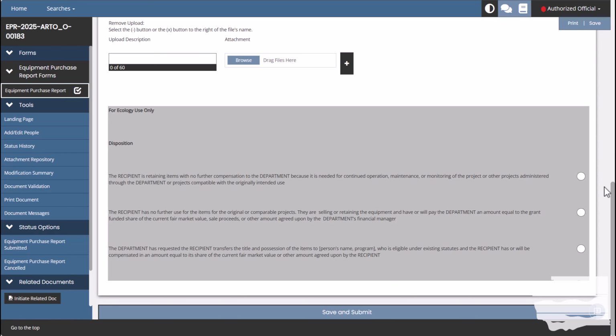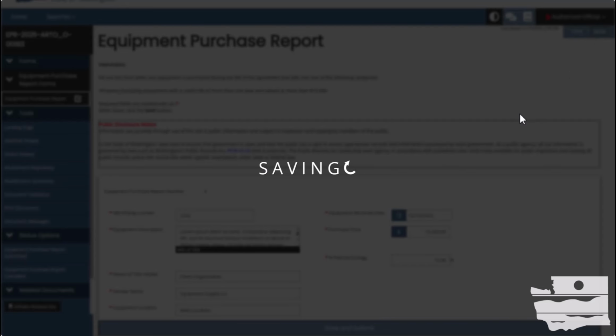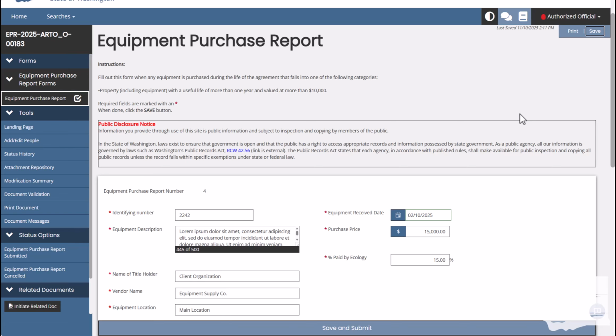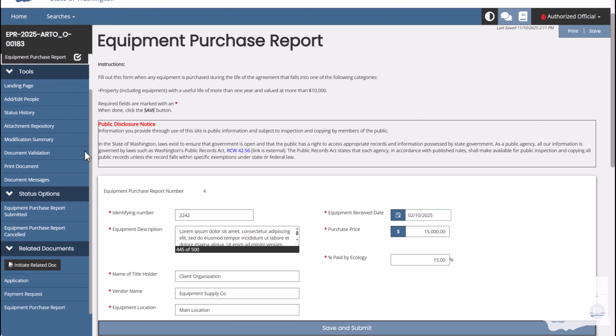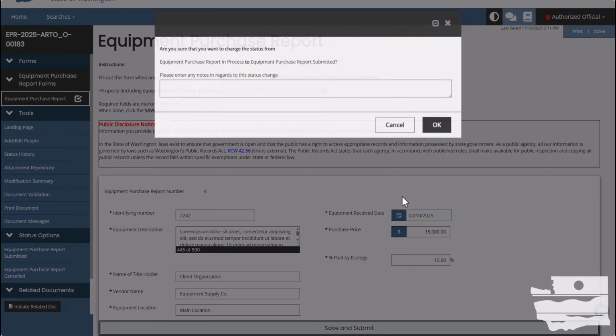With all of our information entered, we can save this form one more time to make sure that we've been saving without any error checks. And there are now 2 ways to submit this form now that we have finished filling out all of this information. I can either go to my left side options here. Under status options, I would then be able to choose Equipment Purchase Report Submitted to change it to that status. Or at the bottom of my form, there is a button for Save and Submit. Selecting that will then give me the option to submit my form.